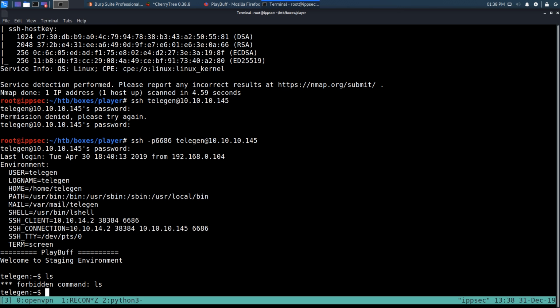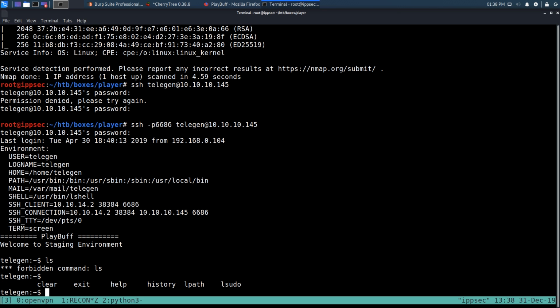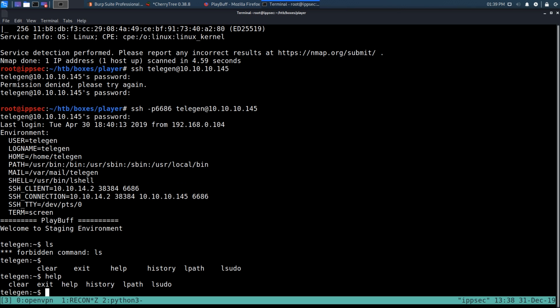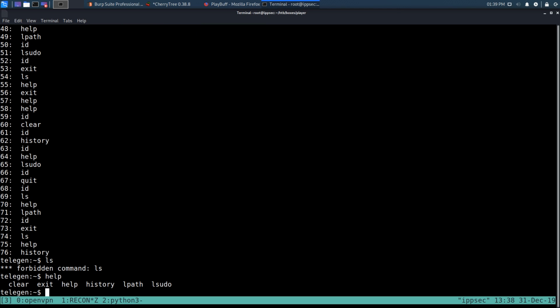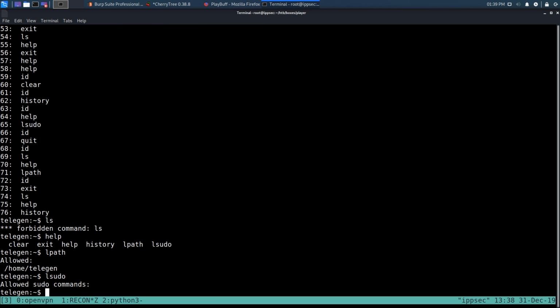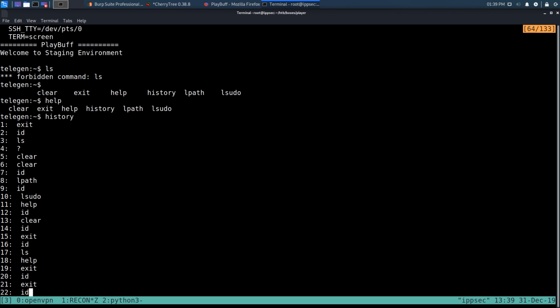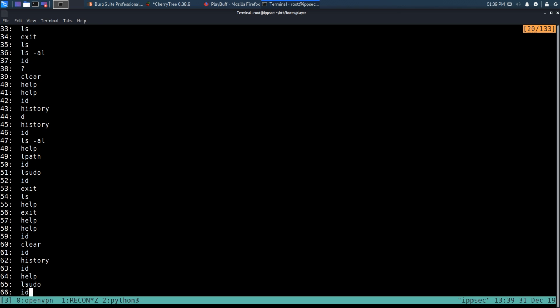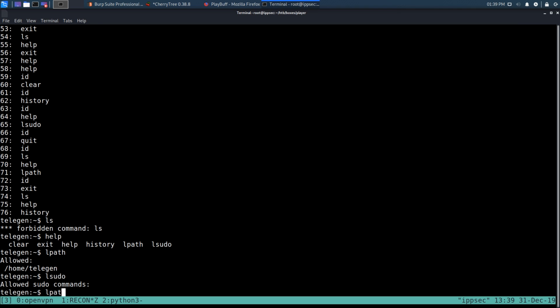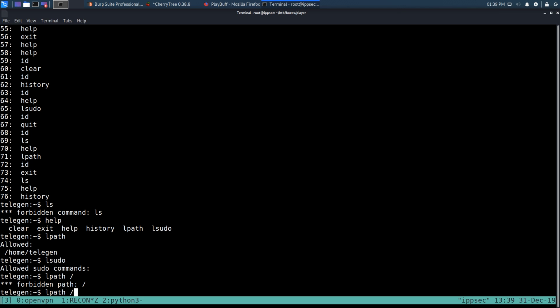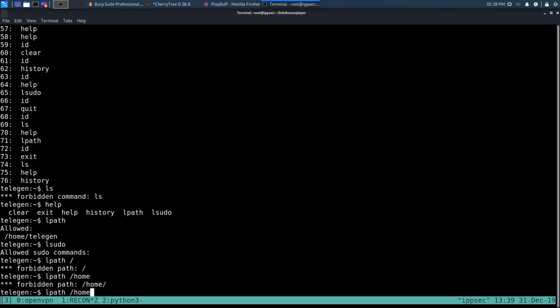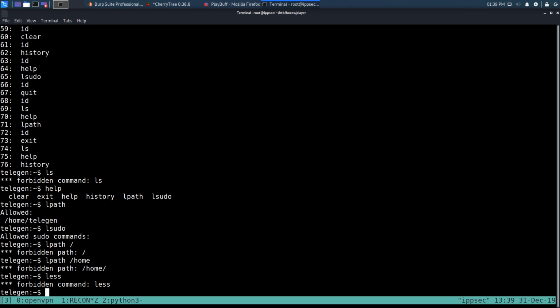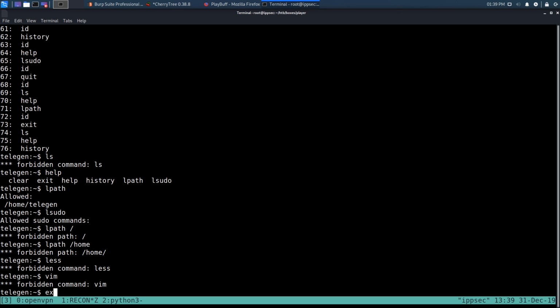So if we do ls, we get forbidden command, hit tab twice to see the commands we have. You could also probably type help to see the commands, and we just have clear, exit, help, history, lpath, and lsudo. Really not much there. So looking at the history, there's not much. lpath was passed an argument. So if we do lpath /, we get forbidden path. So /home. So we can't even do anything there. So this shell looks like we're kind of screwed. We could try commands like less to see if we can escape, but we can't.